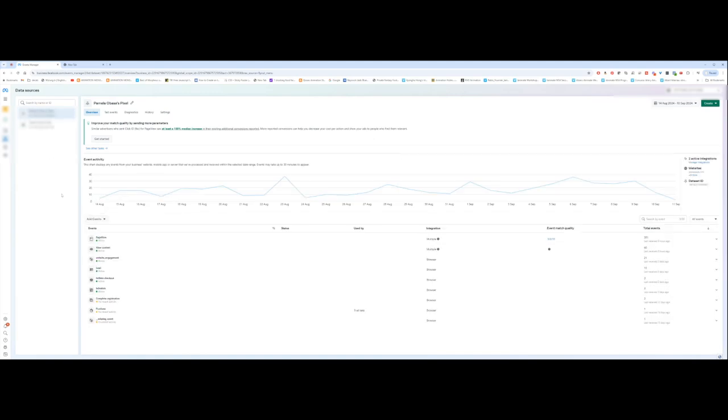Now, Facebook has changed the name of pixels, and instead of calling it pixels, they now call it data sets. Right? So you want to remember that it's now called data sets. This is what you're going to be seeing for some of you inside of your ad account.